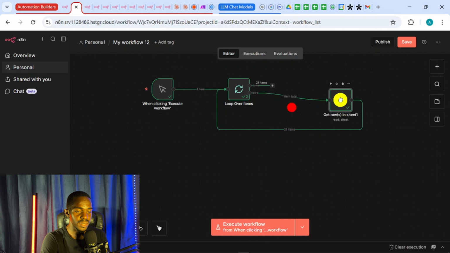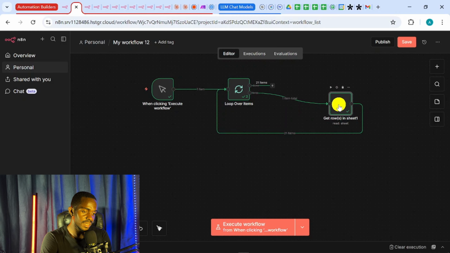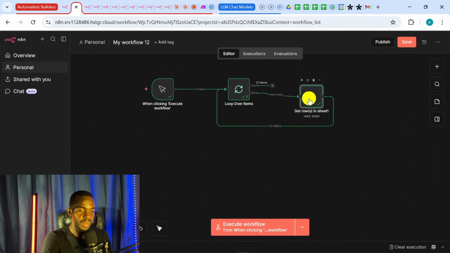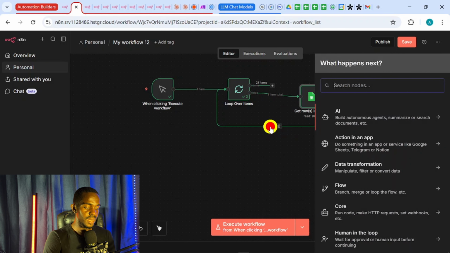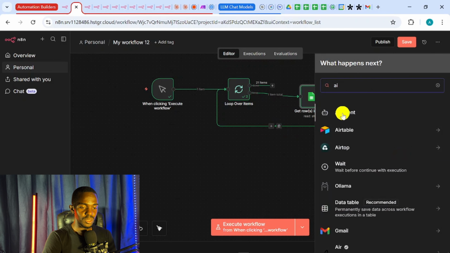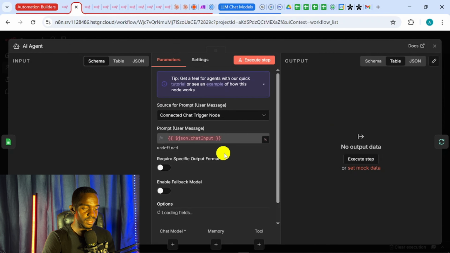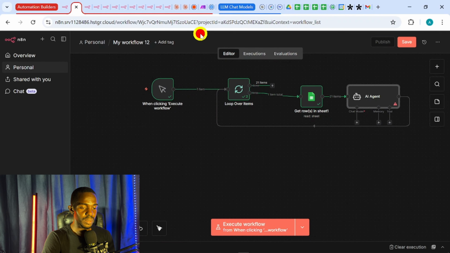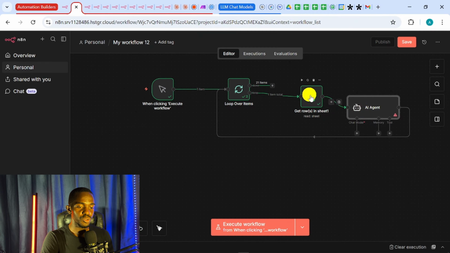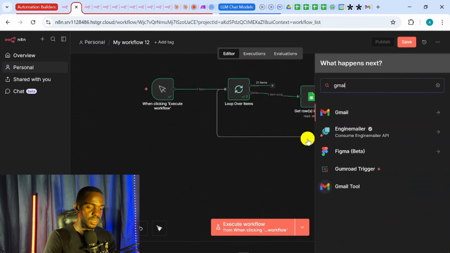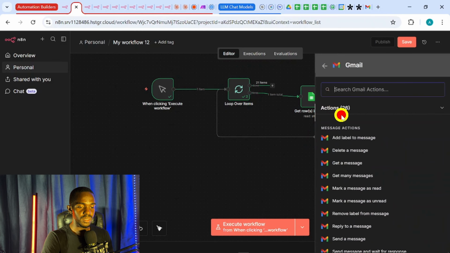So in real use cases, let's say we want to send personalized emails to all of these podcasts. What we can do, for instance, is between these nodes here, we can add an AI agent node that's going to write a personalized email for us. I'm not going to configure it, I'm just showing you what is possible. This AI agent is going to write the personalized email, and then we will add a Gmail node that's going to send a personalized email message to this podcast.